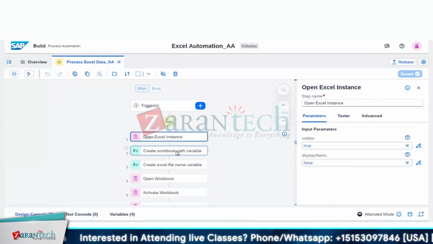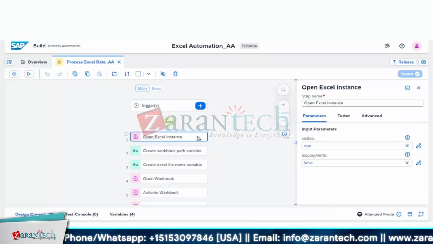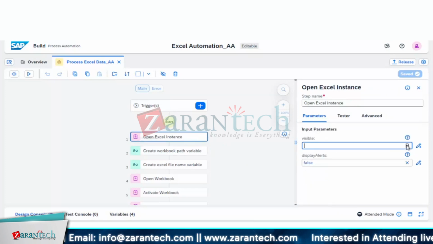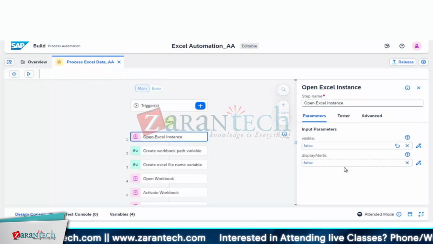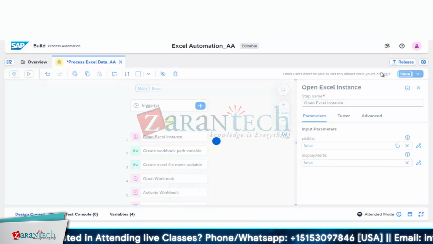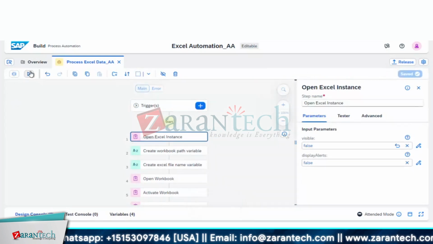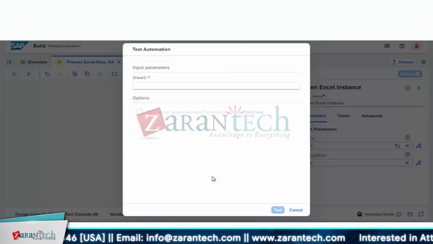I think this input parameter, visible true, should be false. Can you go to the first one? This should be false. Visible. Now try this. Save it and just test it. Now test. Will be shown.